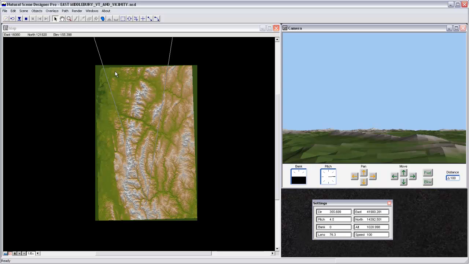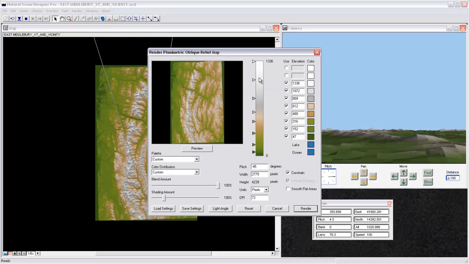You can also make a planimetric oblique map in Natural Scene Designer, which is something you can't do at all in Arc. If I come up to Render again, and then say Render Planimetric Oblique Relief Map, it'll give me some options again for my hypsometric tints. I have the same palettes that I can use, the same shading amount, and I can specify a pitch for the sort of pseudo camera that will render the obliqueness of the terrain.